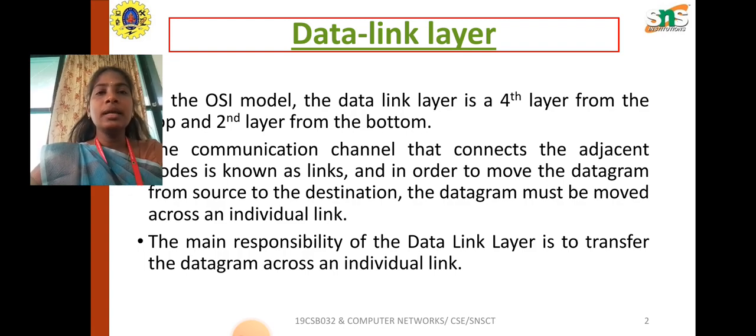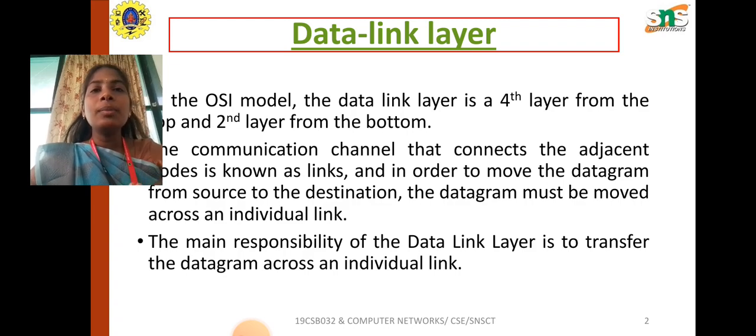Here each and every node, which is called a host, may be connected with the help of an individual link, whether it is a wired network or a wireless network. These are all directly communicated with the individual link, and with the help of that link, the data will be transmitted over the network. The main responsibility of the data link layer is transferring the datagram across the individual link.